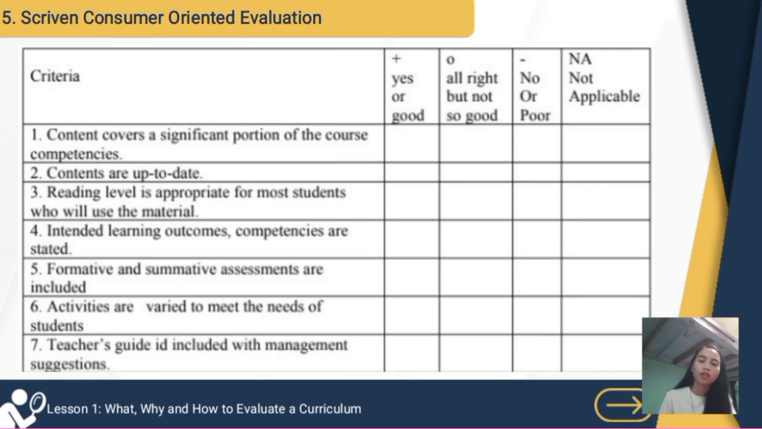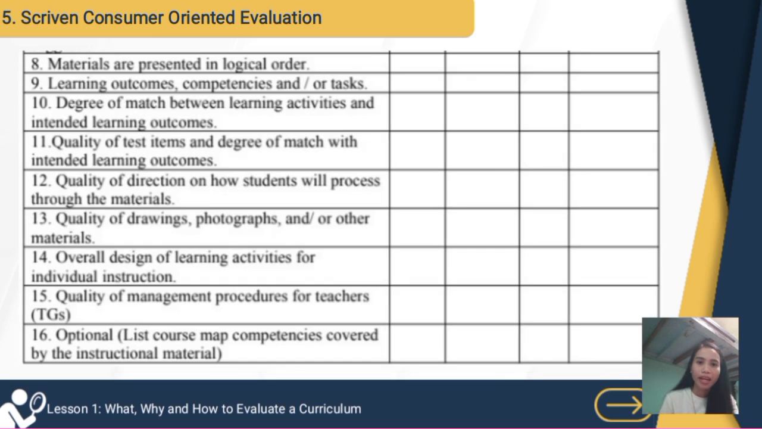So, for example, contents, the textbook. So, if the content covers a significant portions of a course competencies, then just answer yes. I mean, just put a plus, no? But, something alright na siya, but oo, sakto lang, then put O. Pero kung hindi, just minus. Or kung wala talaga, so NA. So, yun yung kay Scriven, no? Yun, maraming mga criteria kay Scriven na need nyo i-evaluate.